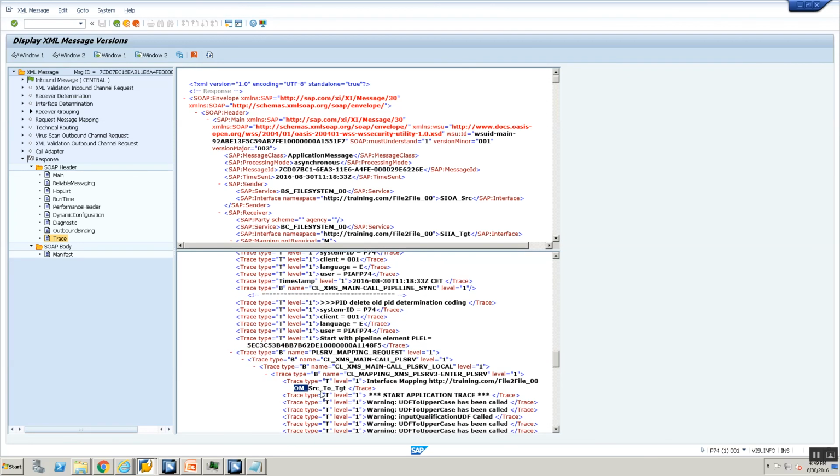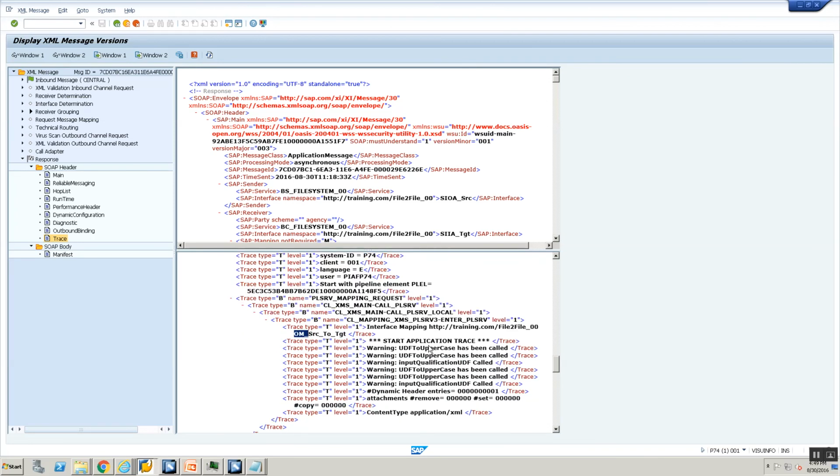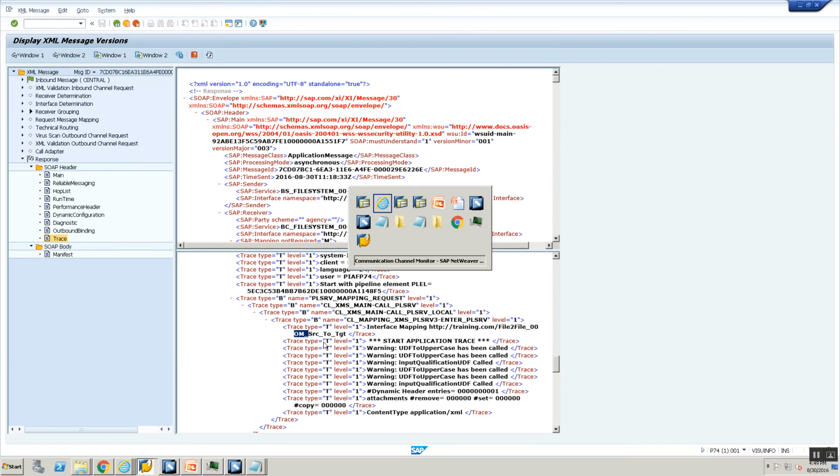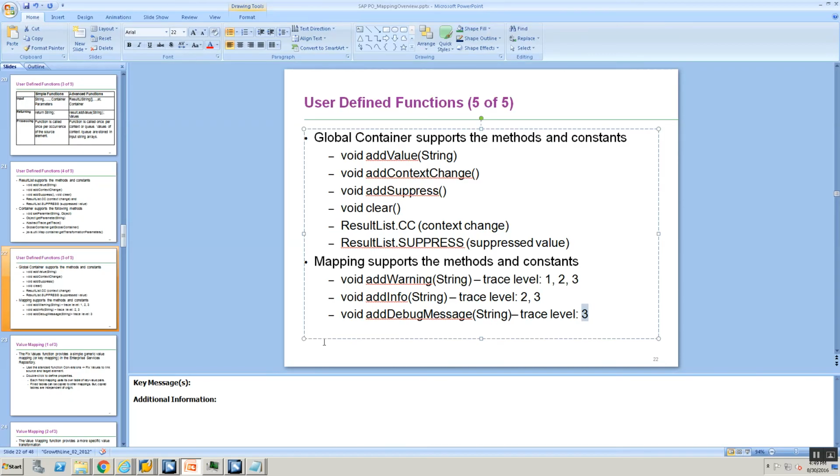Yeah, there we go. Interface mapping is executed, and now you see warning UDF is called, the info statement is missing. And the reason the info statement is not printed is because the trace level has been set to 1. So the idea of writing trace statements and debug statements is that in your mapping, you can write multiple layers of statements. Add warning will be displayed always irrespective of what the trace level is. The minimum trace level is 1 and the maximum is 3. Add info is displayed for 2 and 3. Add debug is only set for 3.